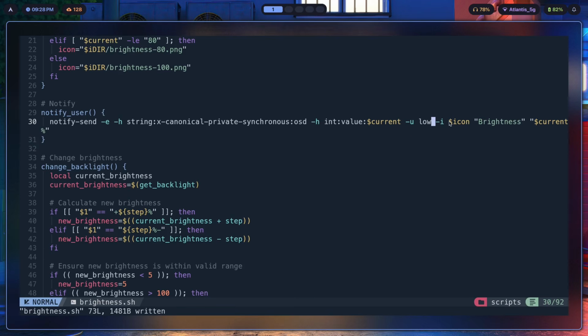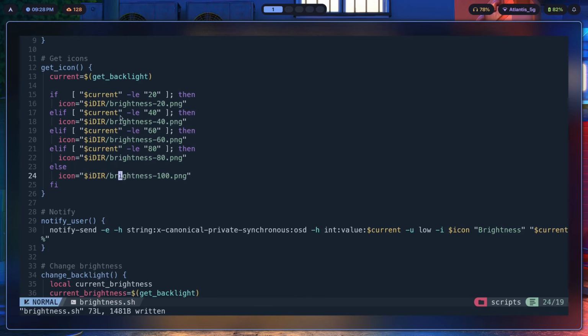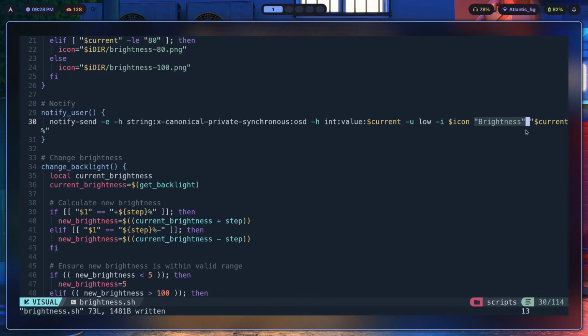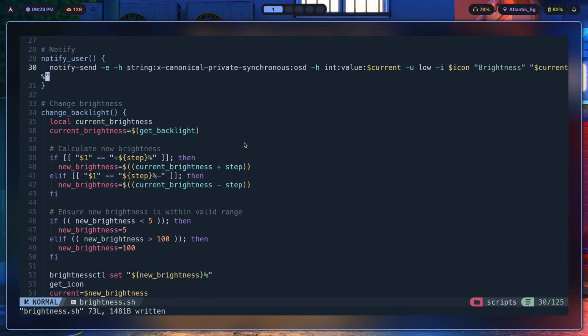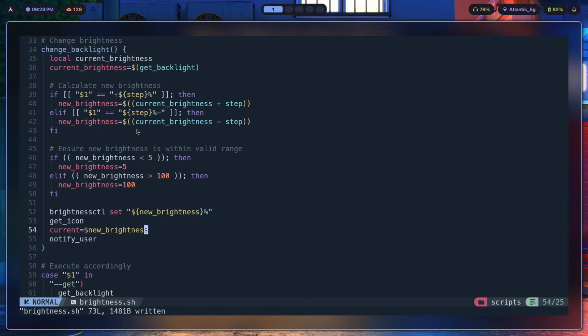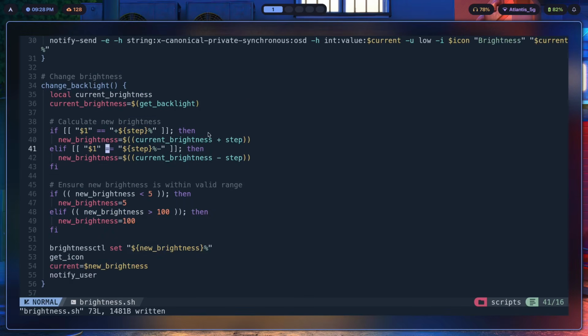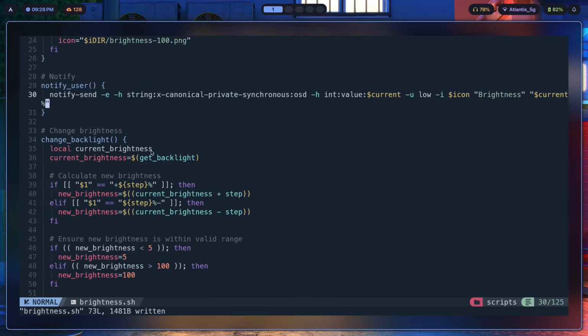Now -u priority is low. Icon, we just pick the, say, the icon over here. We get the icon from this little if statement. Brightness is going to be as usual. So this is basically the text of the notification, brightness, and then the bottom text is going to be current percentage. That's where the percent comes in. Then, of course, the actual logic. So this is the backbone of the entire script. This is what makes it work. This is backbone, and this is basically the top part.